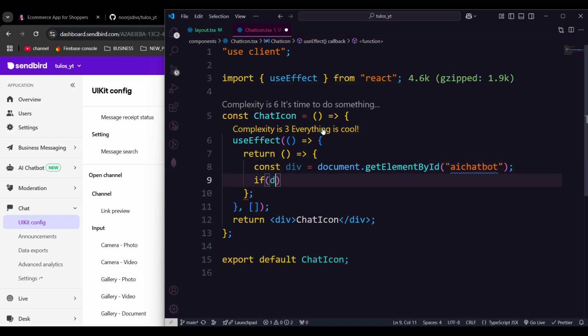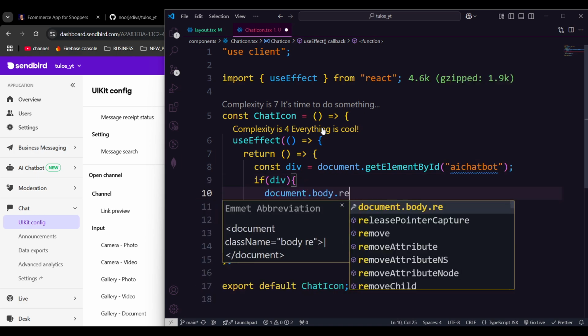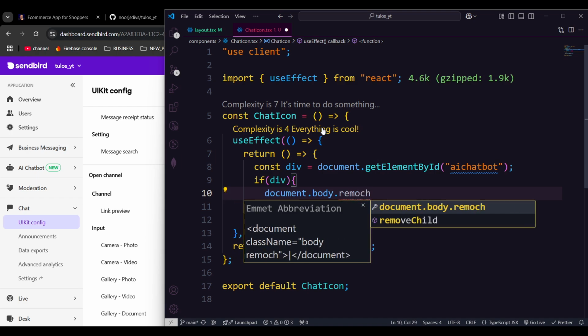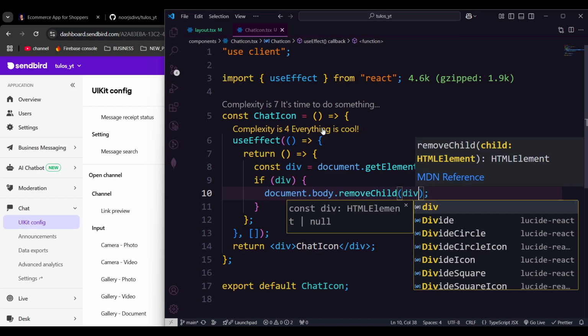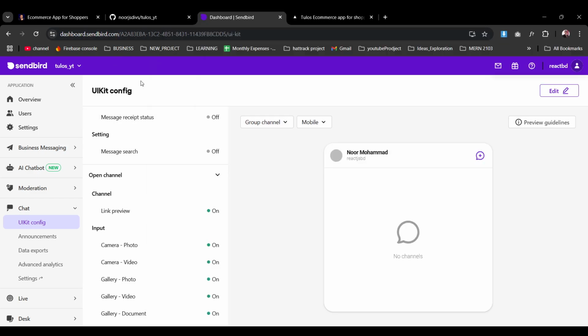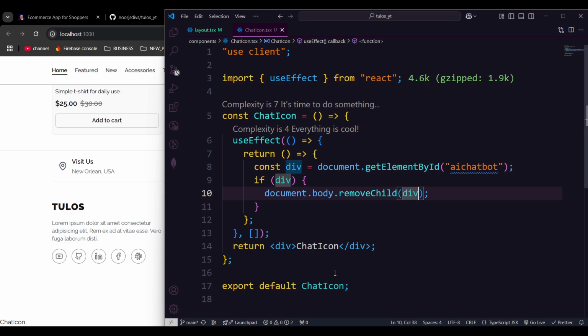And now if we have a div here, only then we want to render that. So it should be document.body.removeChild. Let's say removeChild, and from there we're gonna remove the div. So within that parameter, our application layer will be perfectly aligned. Now if we go here, there is nothing. Even if you reload, it's not appearing because we need to configure the setup to make it work.